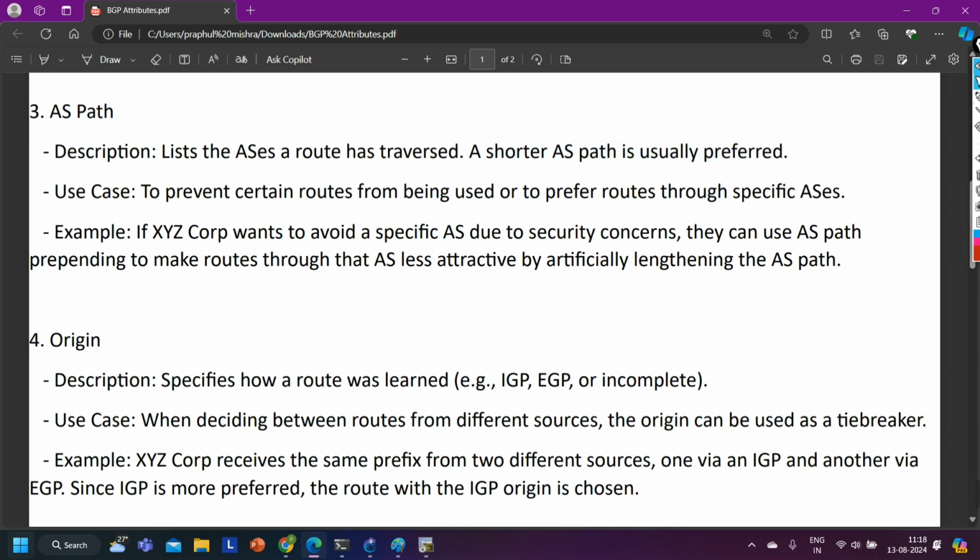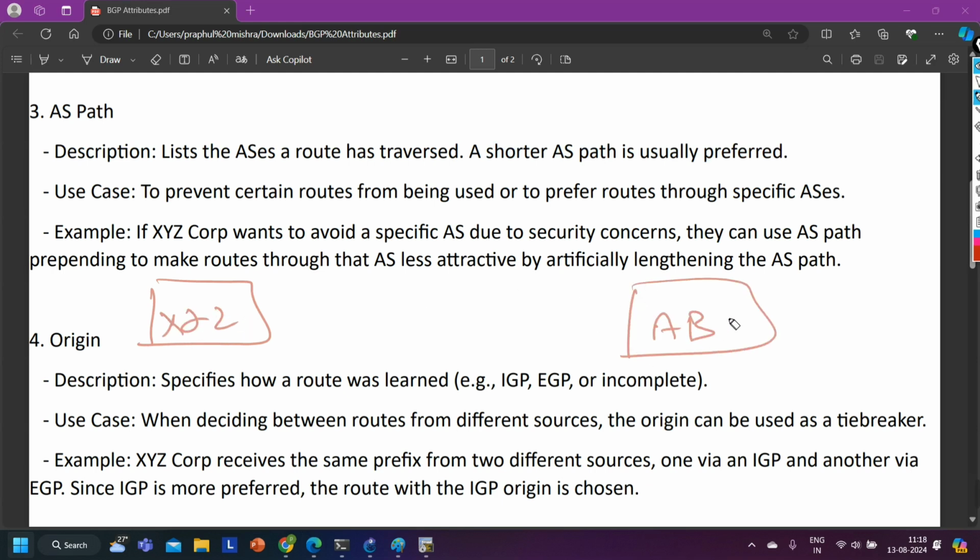Let's say between source and destination, between company XYZ and ABC, there are multiple ASs, right? This is AS number 100, or AS number, let's say, 200. This is AS number 200. This is AS number 300. This is AS number 400.